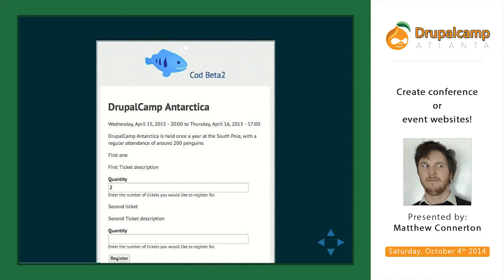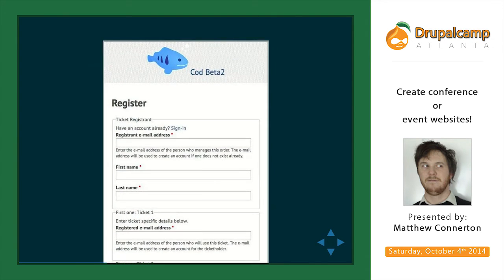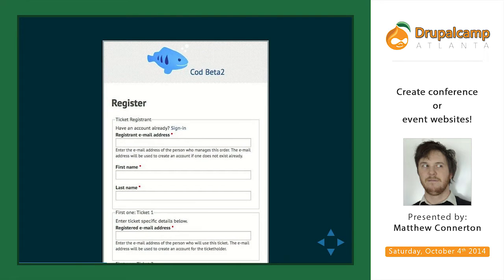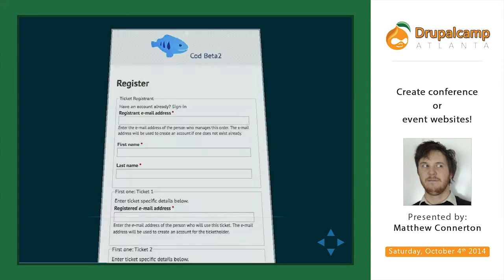So here's some of the ticket forms. This is DrupalCamp Antarctica, and they have a first ticket and a second ticket. This is what the form looks like. Very simple. When you put in, I want 2 of these, 1 of these, you come to this form where I'm the person registering for the ticket. So if I already have an account, I sign in, I put in my information, and then we have the details for each ticket after that. Ticket 1, who's this for? Ticket 2, who's this for? This is very, very similar and based off of Eventbrite.